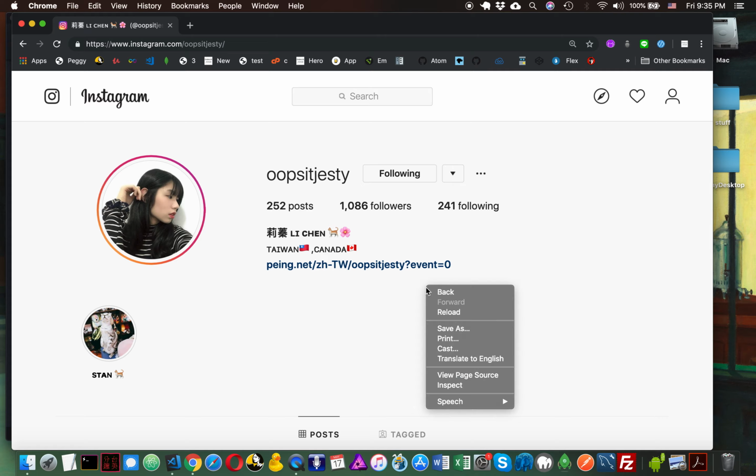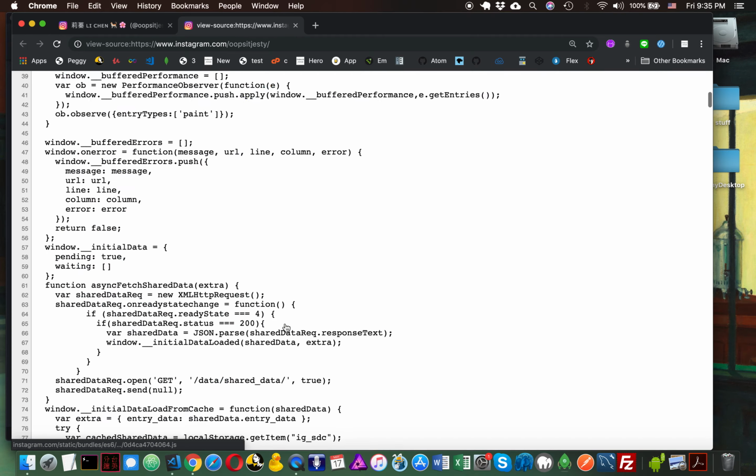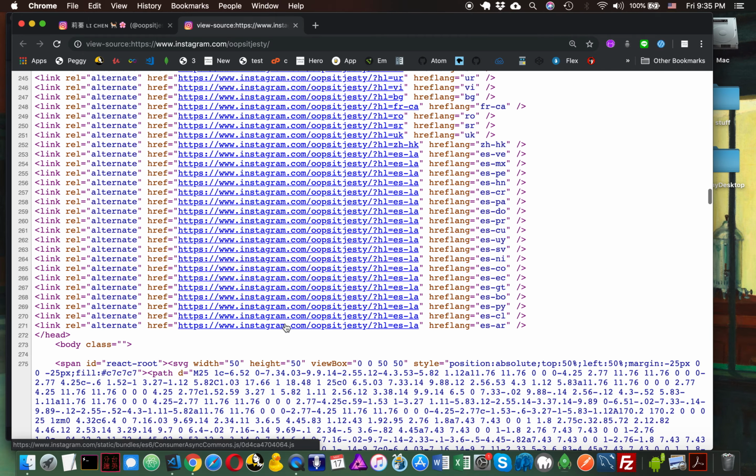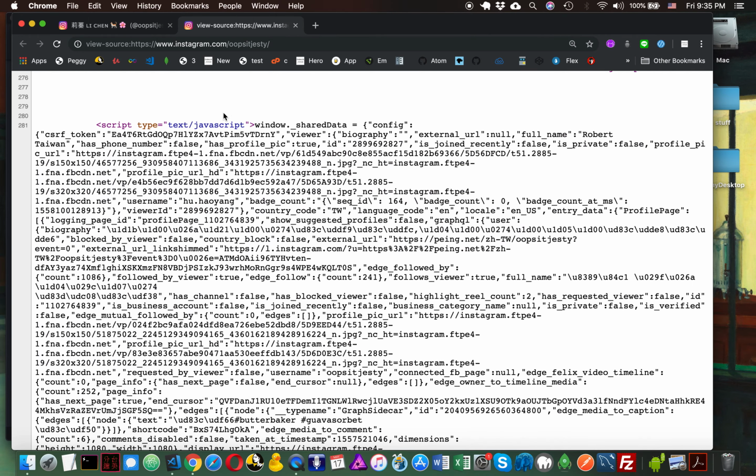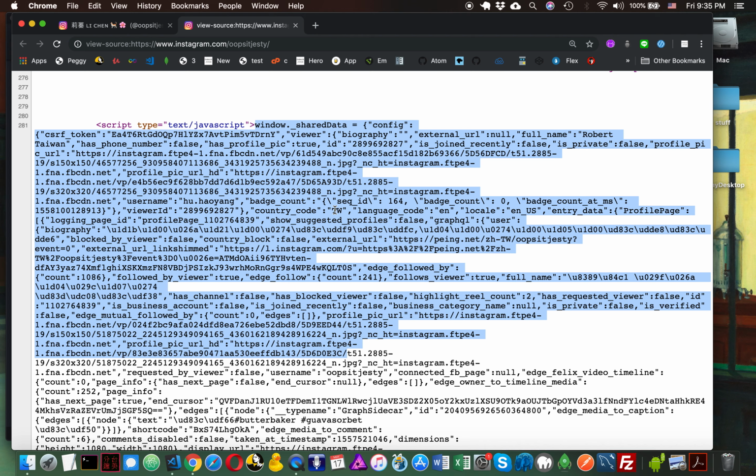Right, now there's a JSON object that you will want. It's all the way down here, inside this script tag. This is it, window._shared and so on. Now your JSON object is this part over here. The first step is you need to at least grab this part.